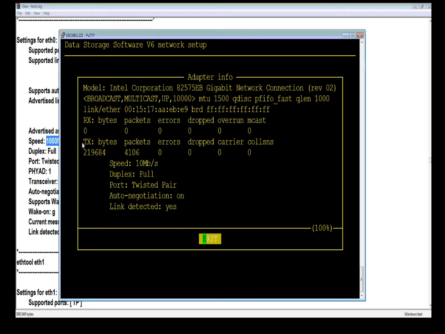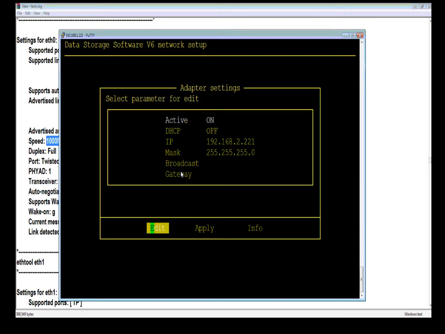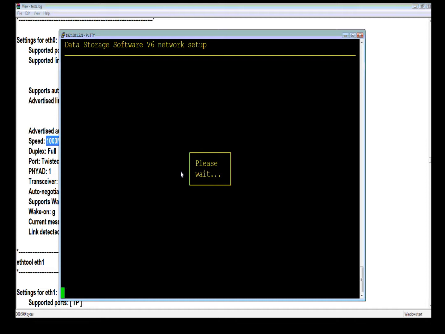The TX, if you notice here, that's the packets being sent out from the DSS V6. And here I don't have any drop packets as well. So you want to verify it. But I do have my speed issue. And it's showing at 10 meg, and that tells me I'm going to have a problem. But I am running at a full duplex.